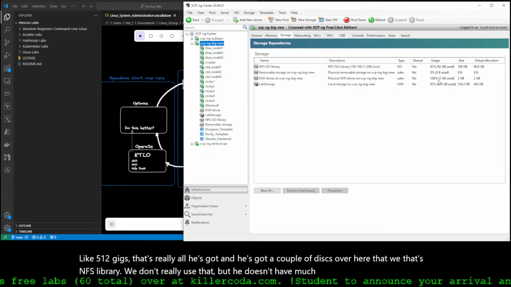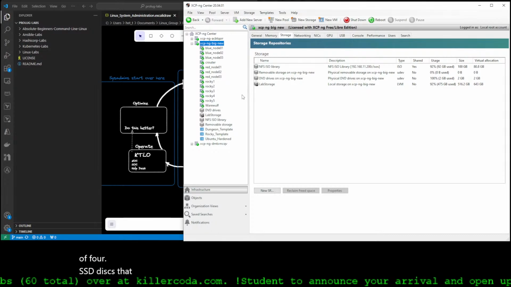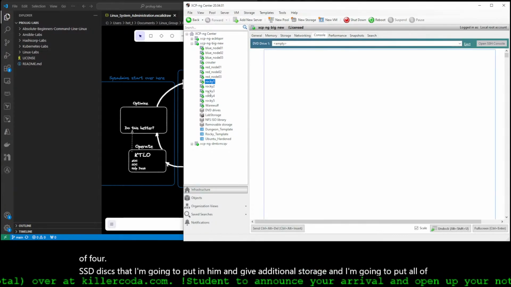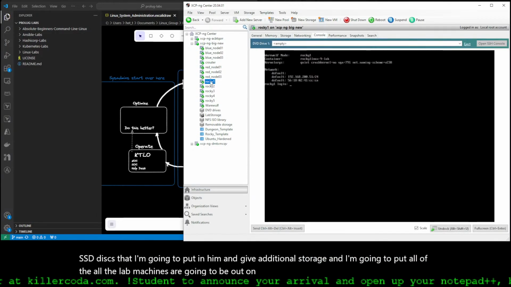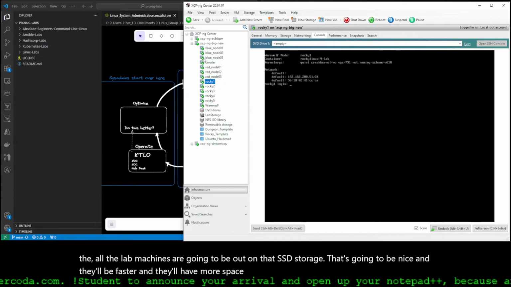But I just got a hold of 4 SSD disks that I'm going to put in him to give additional storage. And all the lab machines are going to be out on that SSD storage. So that's going to be nice, and they'll be faster and they'll have more space. So I'm pretty happy about that.